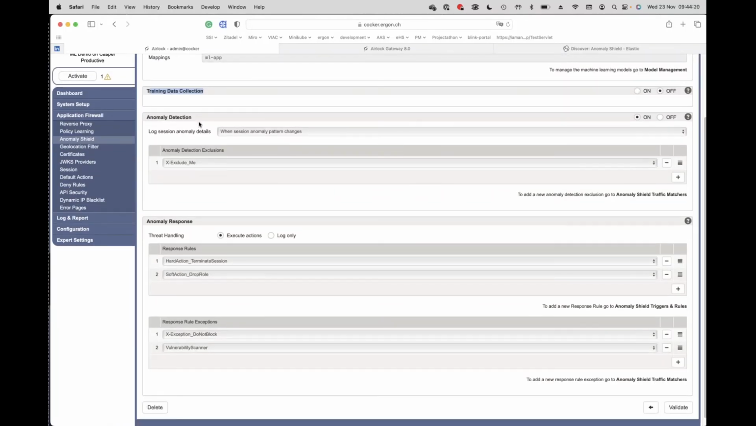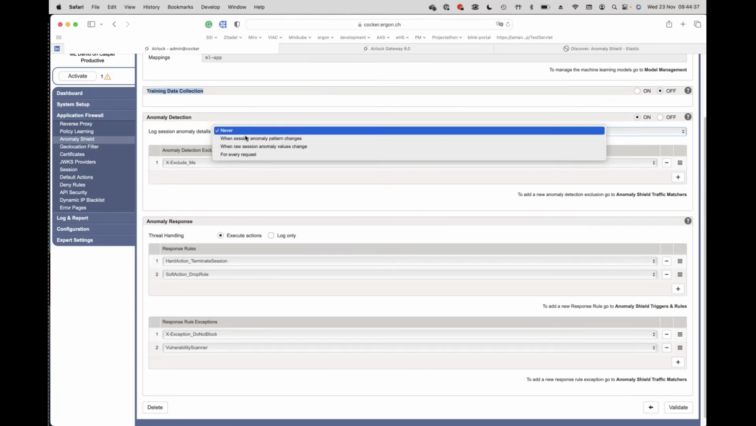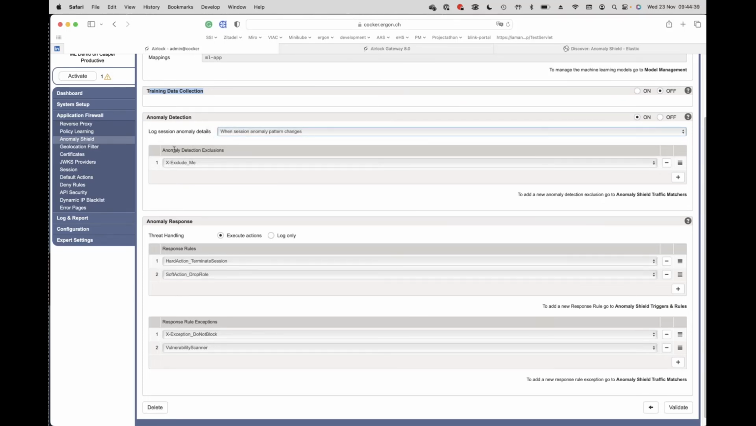And looking at the anomaly detection, you can log the sessions when session anomaly pattern changes is a recommended setting. This will cause the anomaly 200 messages to appear in your logs. If you turn that off, like you set it to never, then you'll never see an anomaly 200 message in your logs, whatever your tastes. Again, you can filter traffic. If you filter them at this point here in the anomaly detection, then the later anomaly response will never be applied because the entire session will already be excluded from the detection.